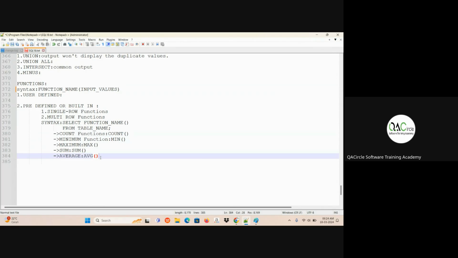Count function. It is used to count the number of records provided as input. Full stop.